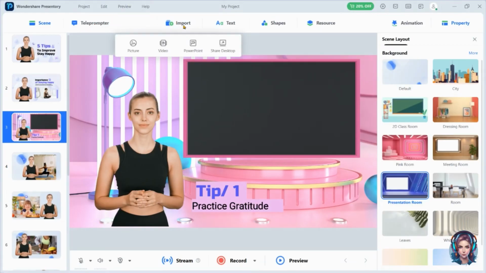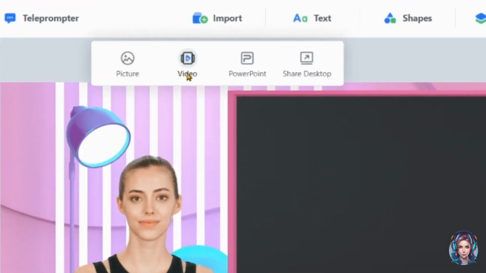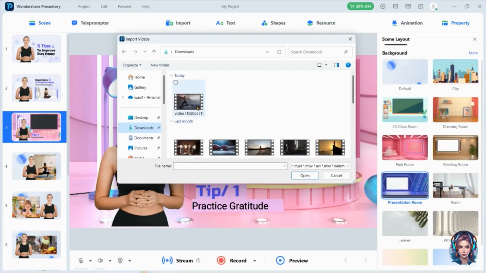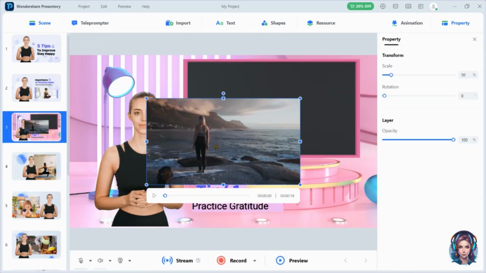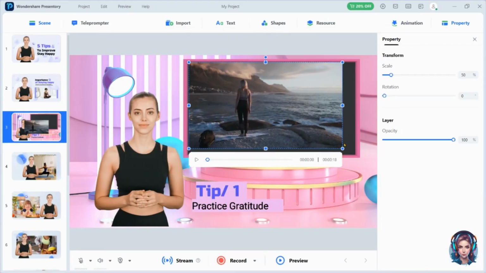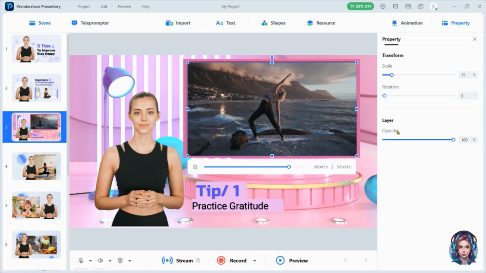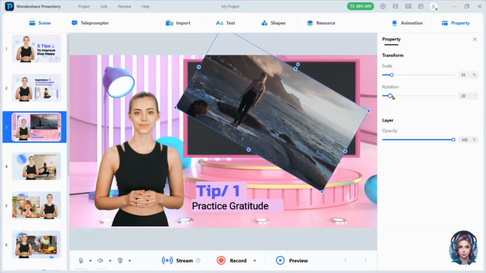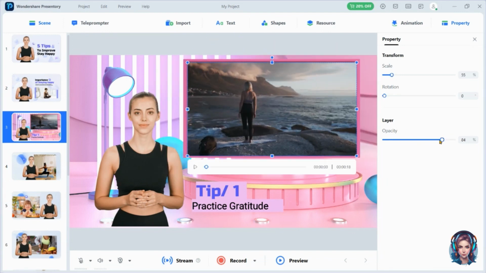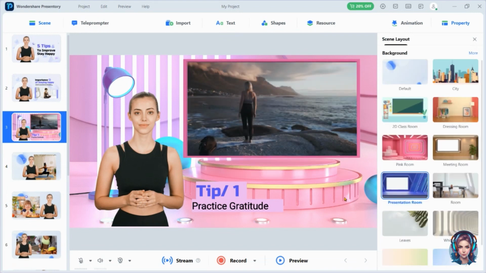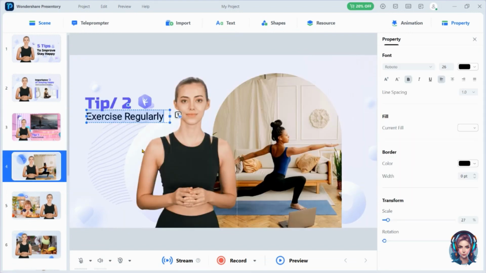Now click on import. You can import your photos, videos, PowerPoint slides, and share your desktop as well. So I will import my video over here. Then I will simply adjust the video over the frame. You can also play and check the video. Also, you can increase or decrease its size, or you can also rotate the video. You can also increase or decrease its opacity. So you can edit according to whatever you like.